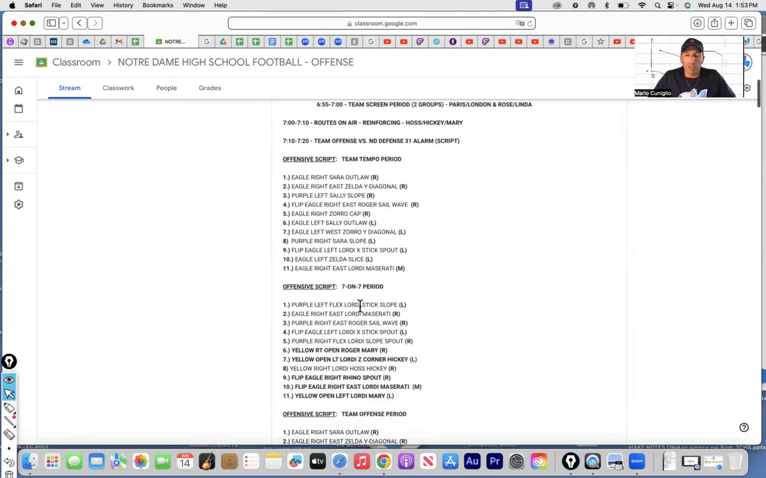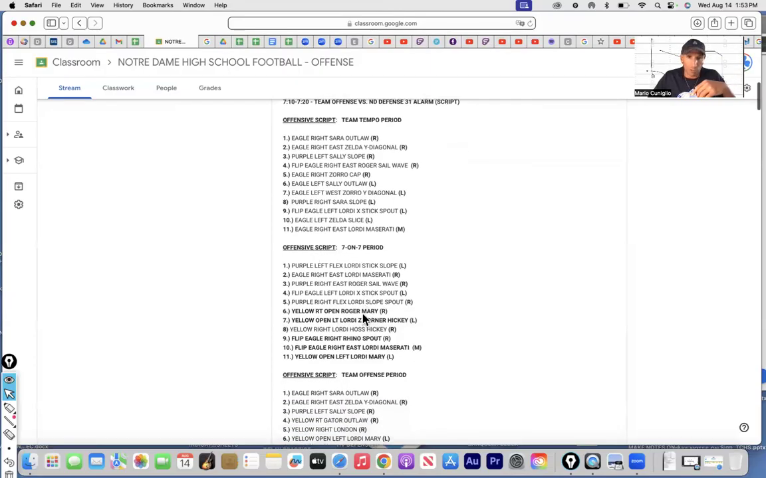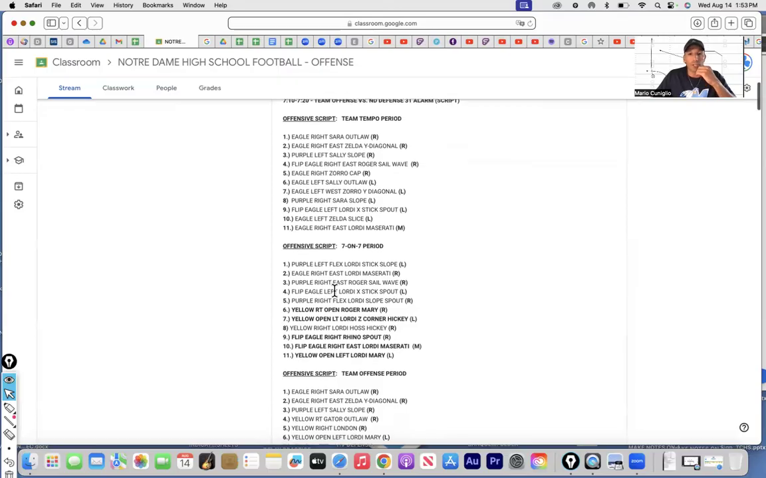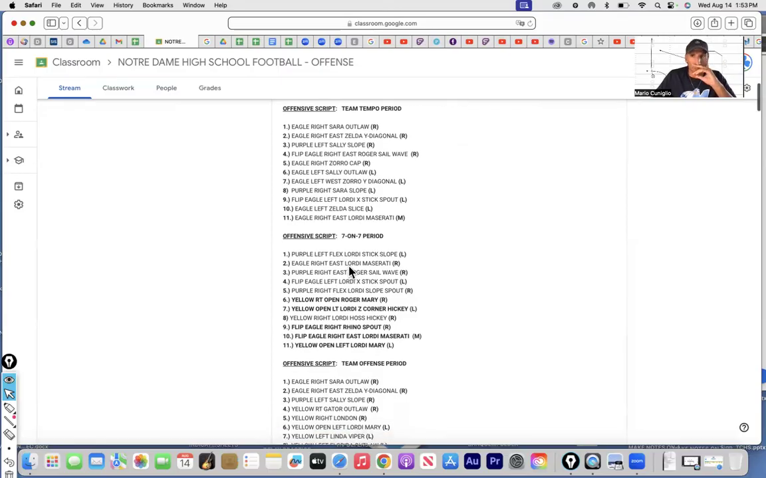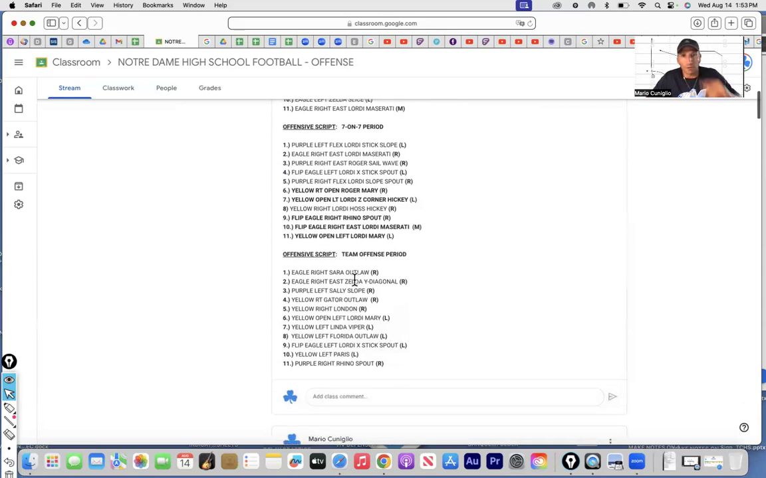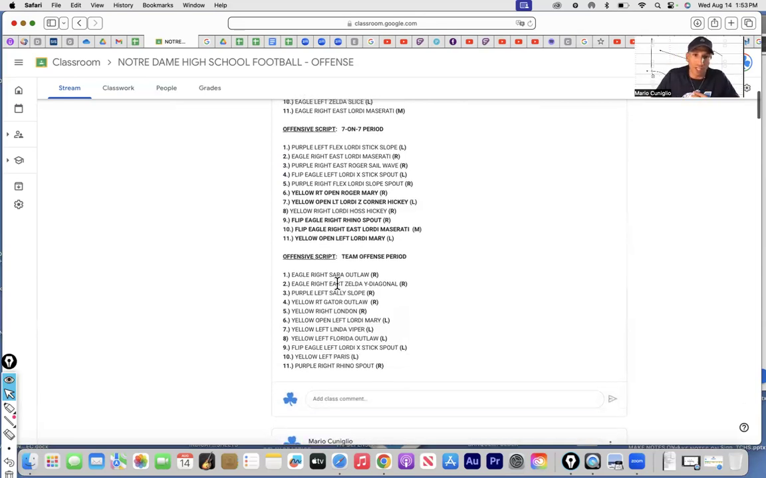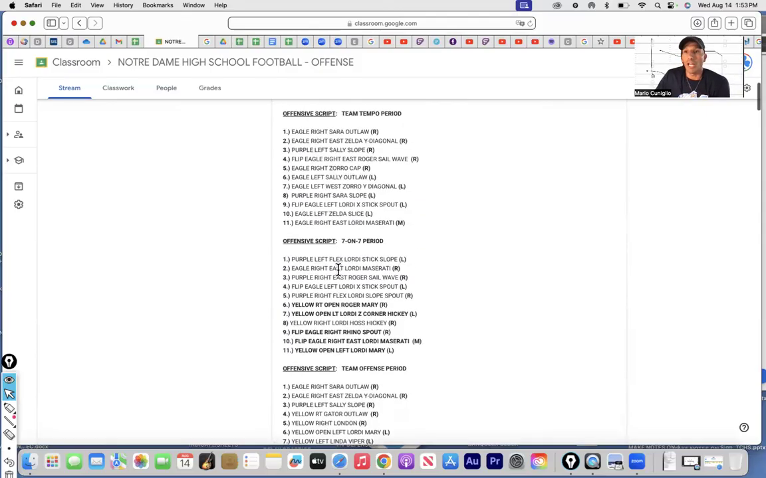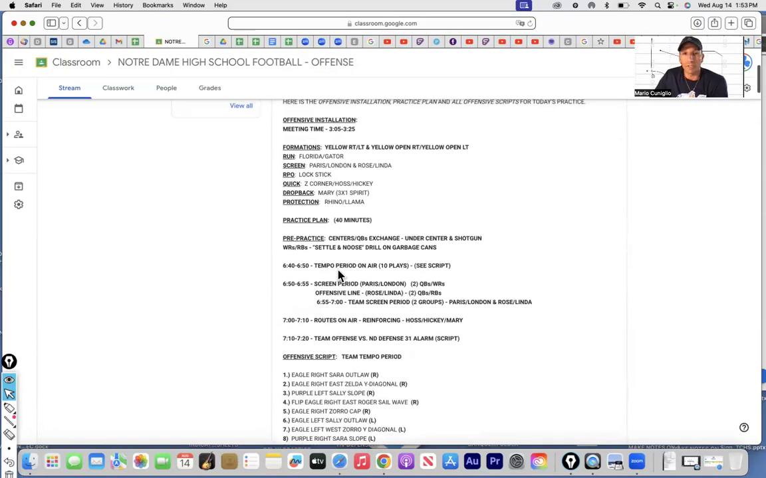There is a 7-on-7 period today, but it's defensive emphasis. But during that period, we have a script, which is this one here. So this is our 7-on-7 period script. Again, defensive emphasis. And then this is going to be our team offensive period today. As I said, that will be running 11 plays at the very, very end of offensive practice.